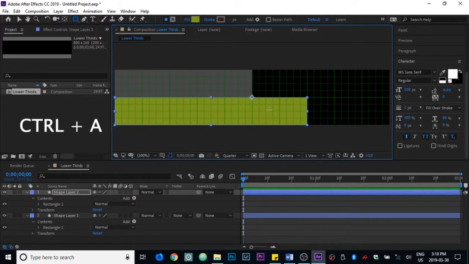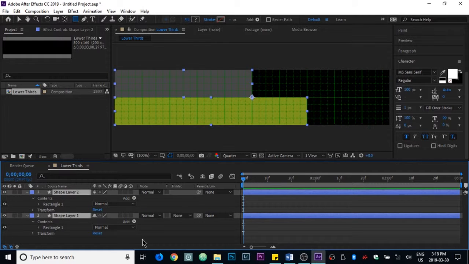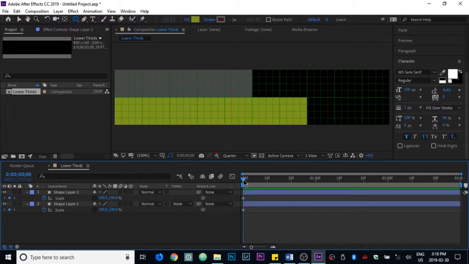Moving on, we're going to select all by hitting Ctrl+A. Then we're going to press S to open up the scale options. Then we will click the chains to undo the constraints. And just like in Premiere Pro, we will click the clock to begin our keyframes. And we will move the scrubber a bit forward and add a keyframe.